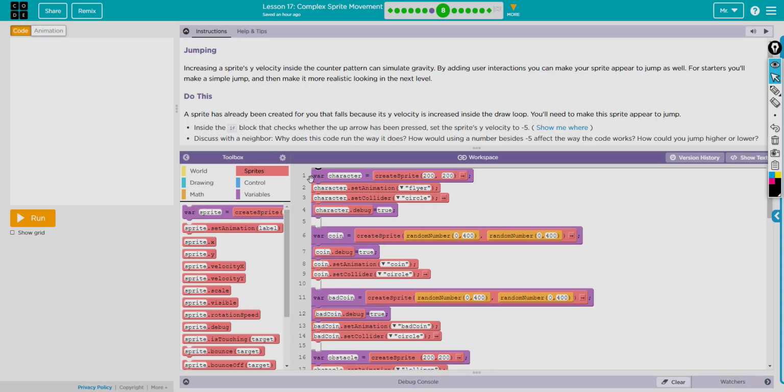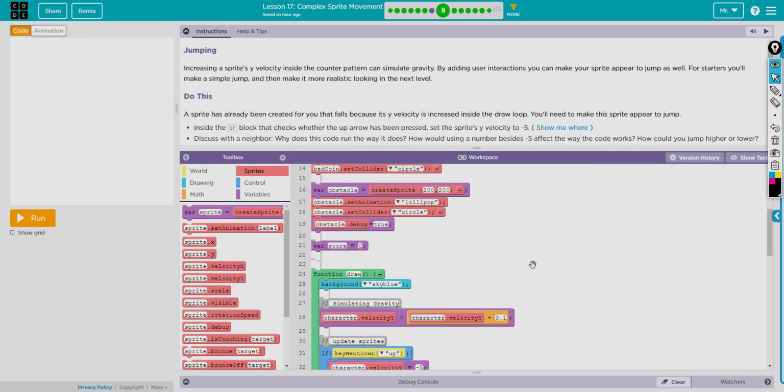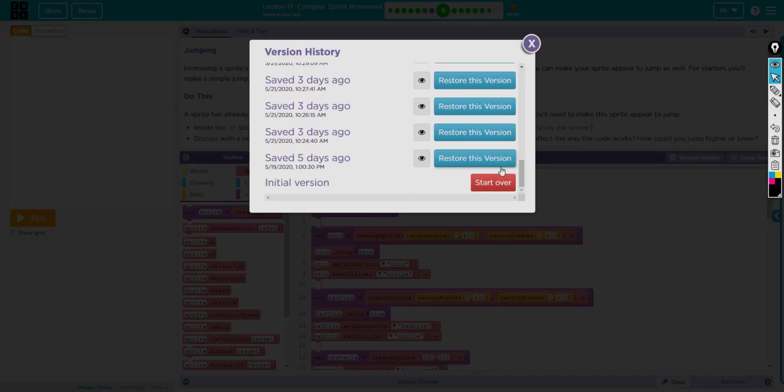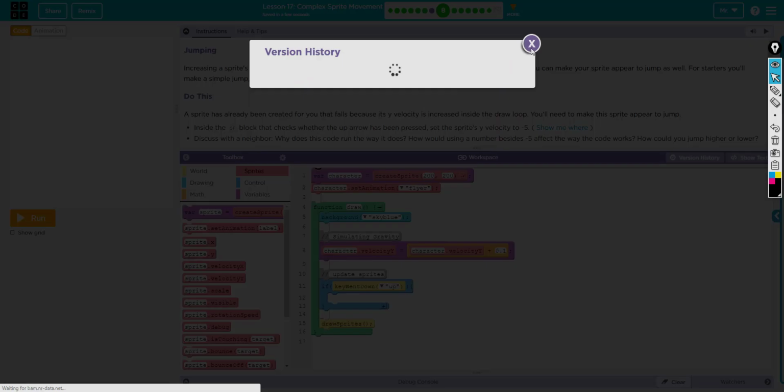Number 8. This is a completed game, so let me reset. This might be complicated to explain here.